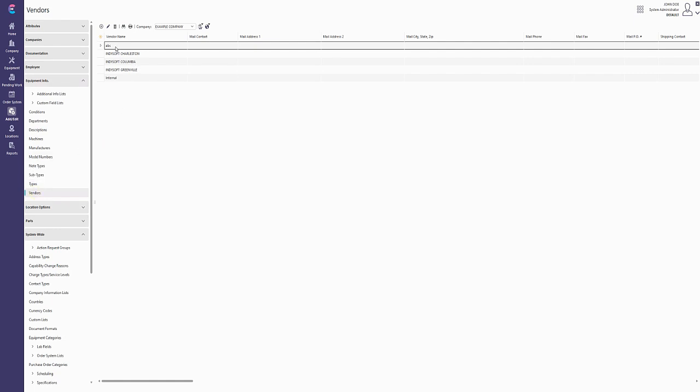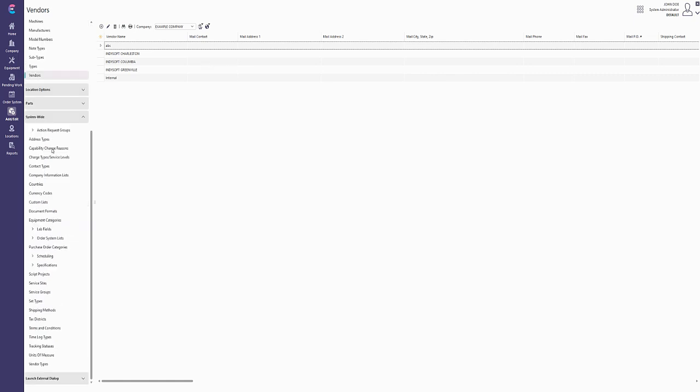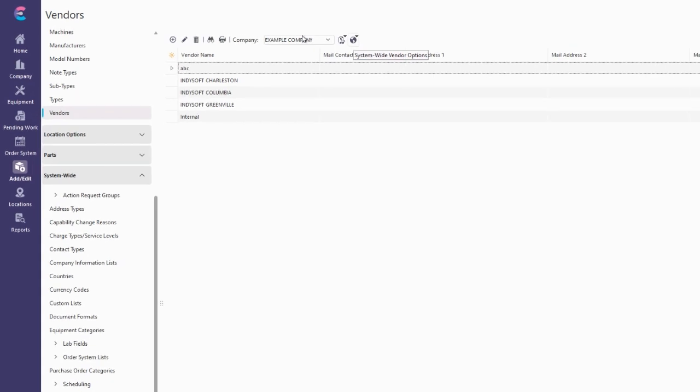Now, unfortunately, vendors are stored under each company. And in order to share this list, you would have to go and either merge or replace this special add edit list into other companies. Now, with this new feature, I want you to pay attention to the very bottom here under system-wide. We now have the option to hit this little globe icon for system-wide vendor options.